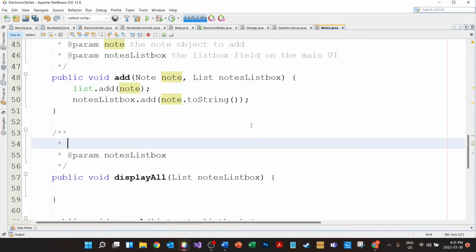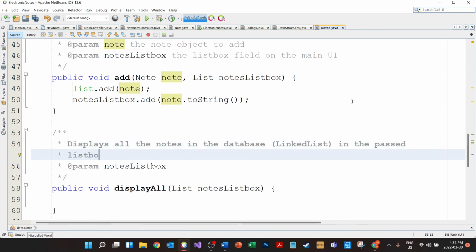All right, so now let's move on. How do we display all the notes? Well, let's write the comment first. It displays all the notes in the database, right? And the database is our linked list. So if we just sort of keep that in mind, we know how we're going to do this. In the past list box from the main user interface.